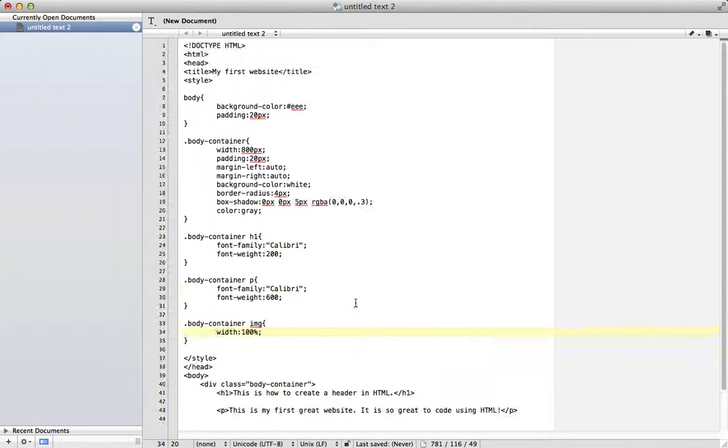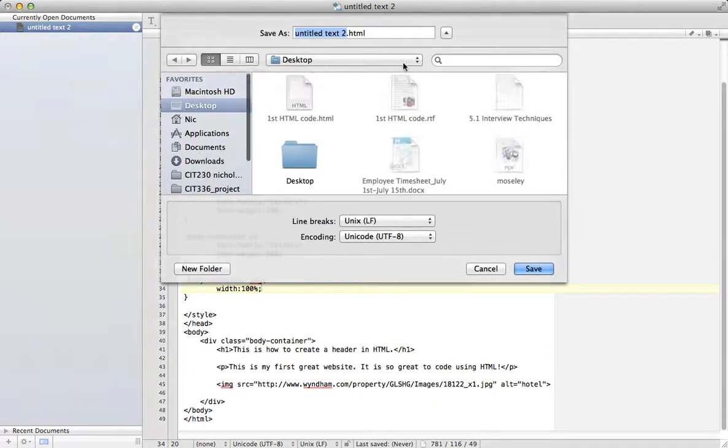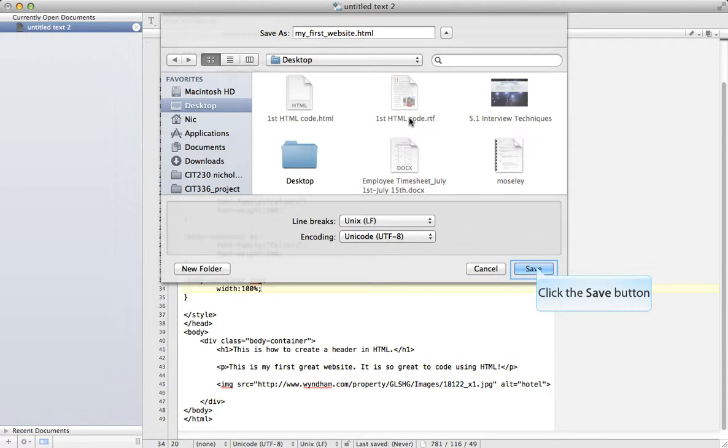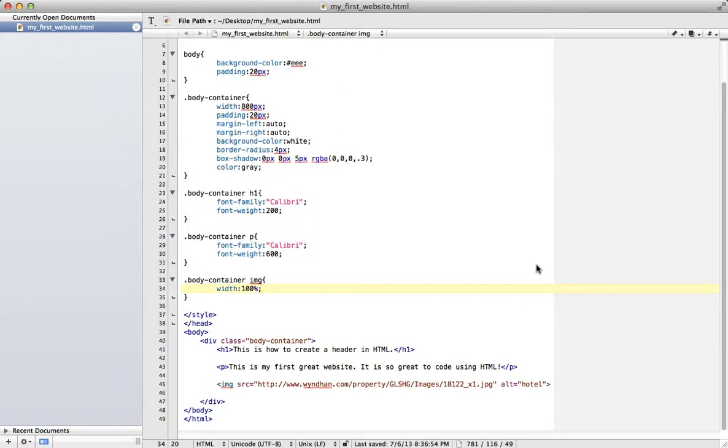That's looking pretty good. Let's save our document here. We'll call it my first website. Save that to the desktop there, and then we'll take a look at it in our browser in just a second.